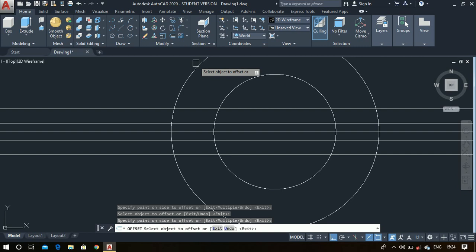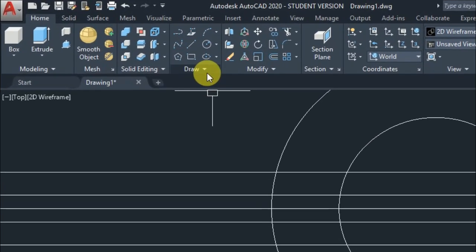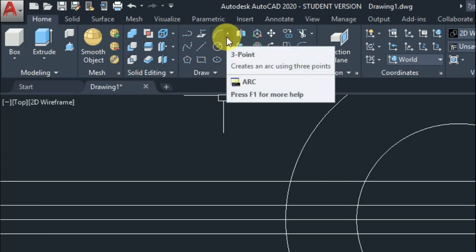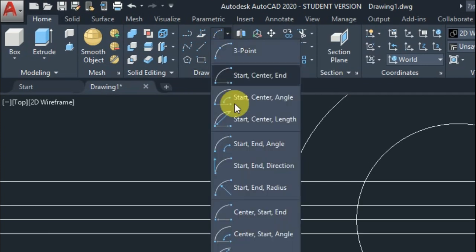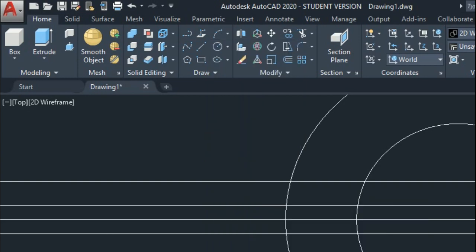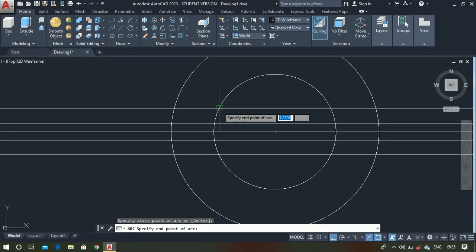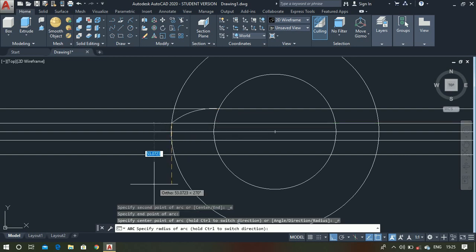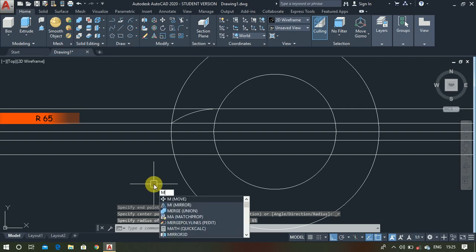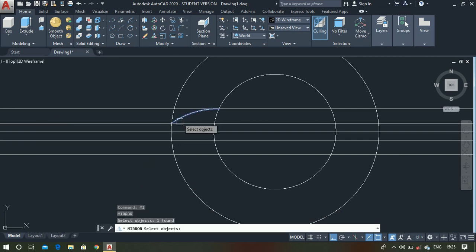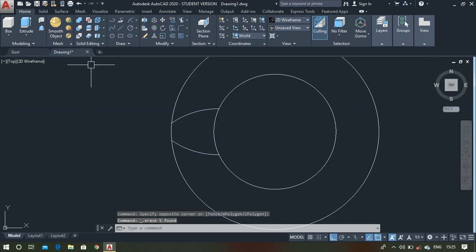Now we have made all the construction lines, so let's make the arc. For that, go to the drawing panel and select the arc option. Now switch to the start and end radius option. Now click at this point and this one, enter the radius as 65. Now use the mirror tool, select this arc, click at this point and this one and press no. Now delete all the construction lines, select them and delete.